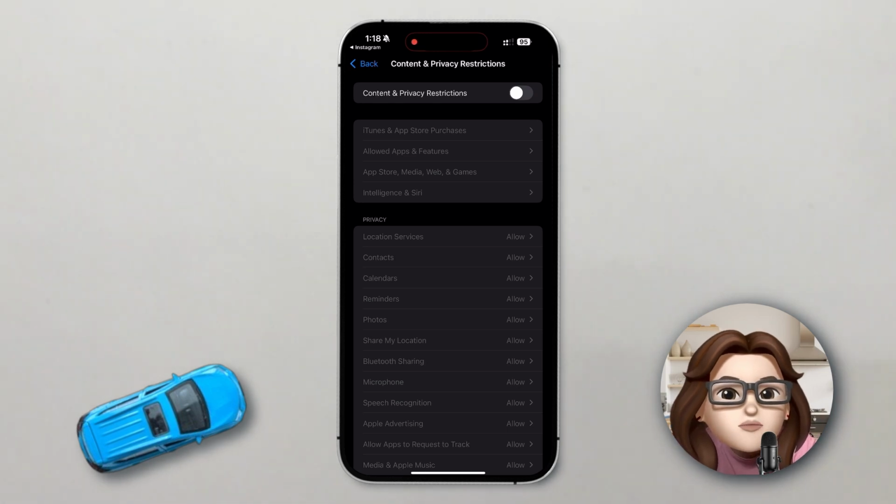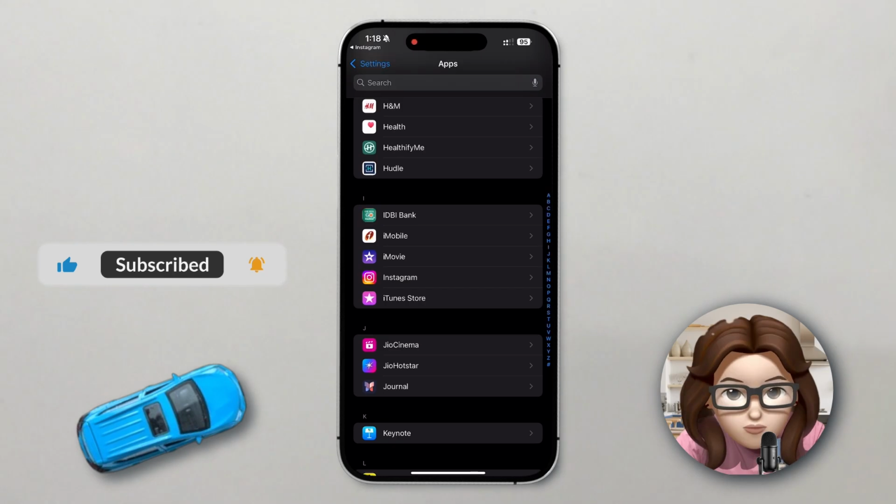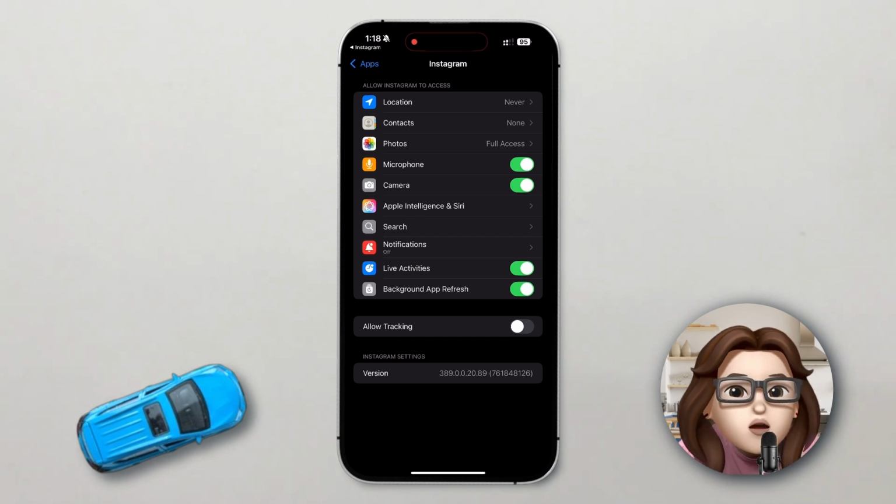Now go back, scroll all the way down in settings until you find Instagram. Tap on it. Then enable both camera and microphone permissions. This is essential if you want to record video with sound.